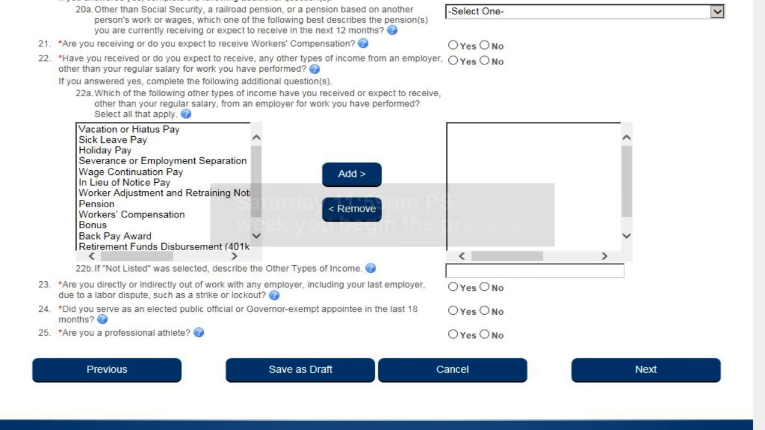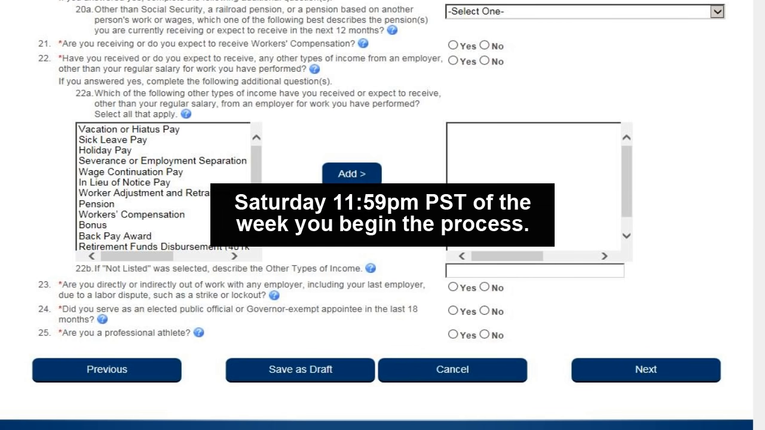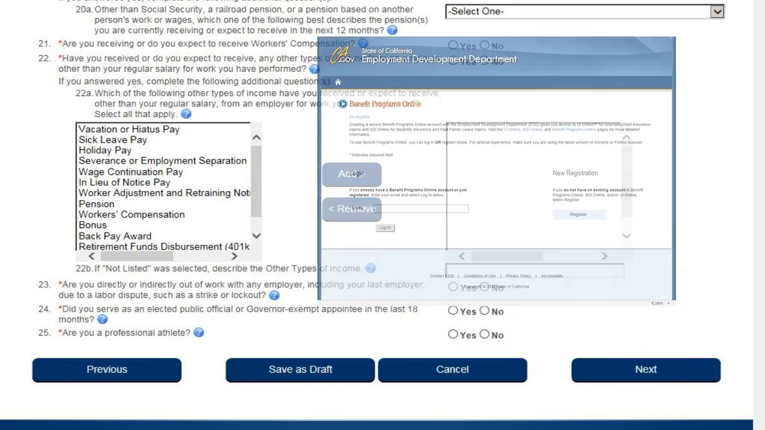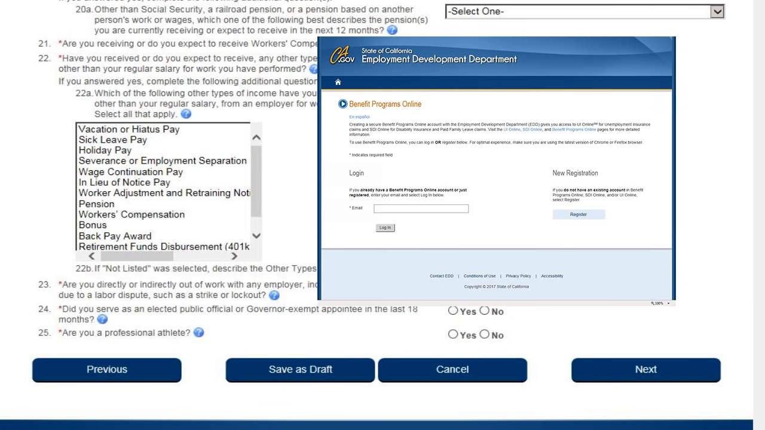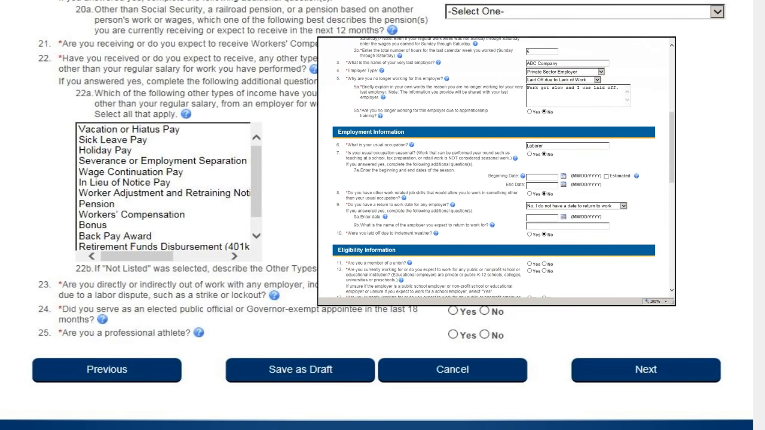Your information will be saved until Saturday, 11:59 p.m. Pacific Standard Time, of the week in which you began the process. You will need to restart the process if you do not submit the application by that date and time. As long as you log in again before the information is erased, you will be able to continue the process from the point where you left off.